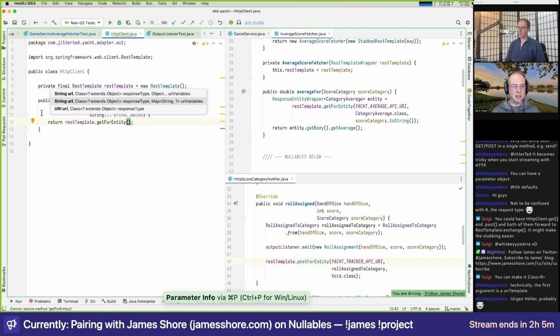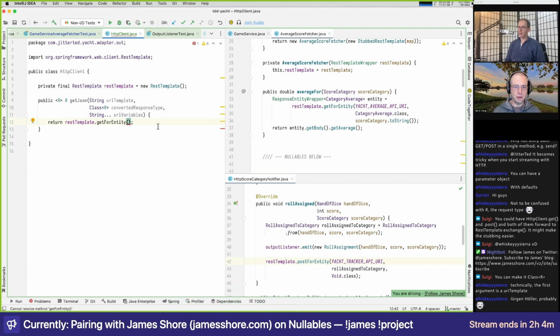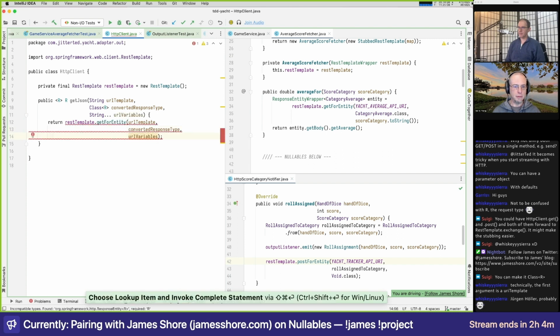Oh, there is one that takes a URI. Okay. Yeah, there are all sorts of variants. There's one that also takes a map for the variables, but I'm not using that one. But this is the one we want, right? Yeah. So URL template, converted response type, and URL variables.